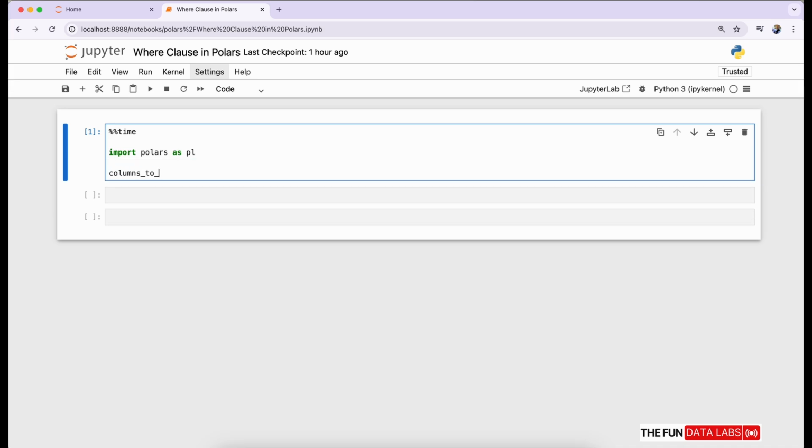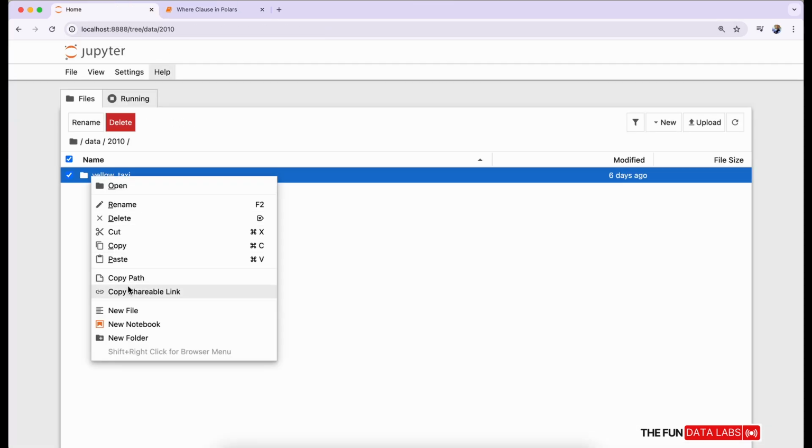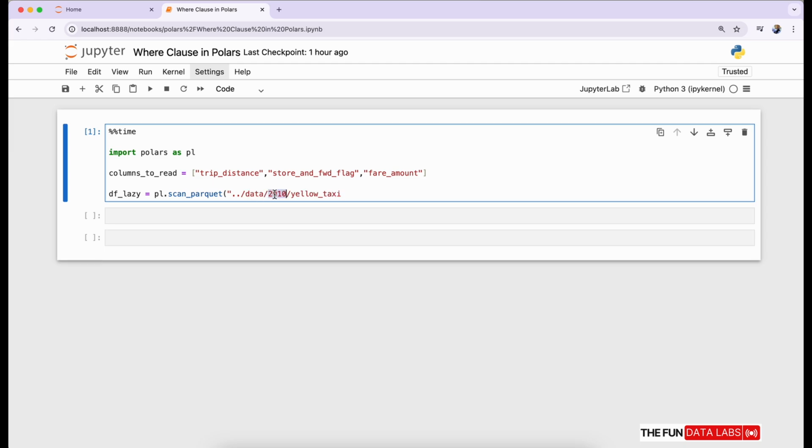Let's write the columns to read. Define a variable columns_to_read as trip_distance, store_and_forward_flag, etc. We are using these columns in the select query by calling the pl.scan_parquet method with the file path. The scan_parquet method is used for large data sets or when you want to take advantage of Polars lazy execution and query optimization.